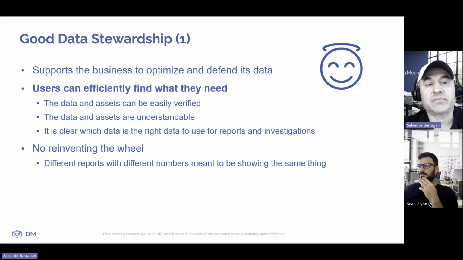They're understandable. It is clear which data is the right data to use for reports and investigations. So that is very clear, but not just investigations. I would add what right data is used for business analysis, data science, etc. These are some of the really good areas that good stewardship allows us to do and really optimizes.